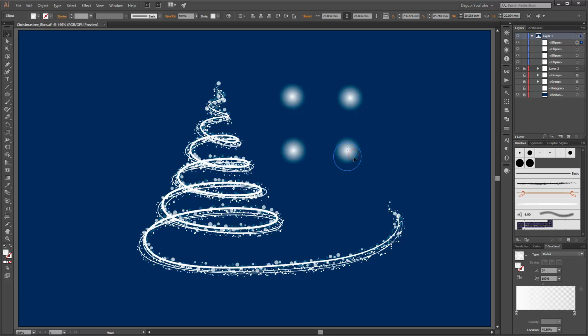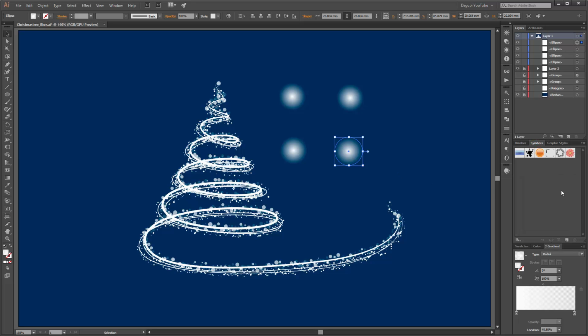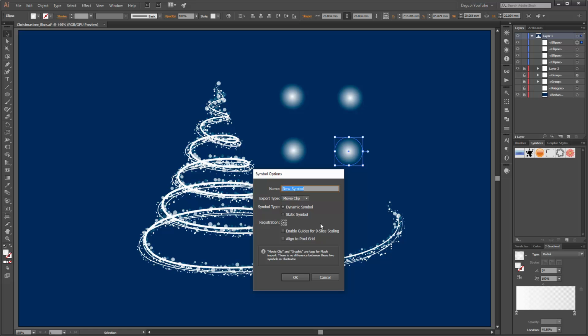So first I start with this shape, go to symbols and click on this button to create a new symbol, and call it Bokeh 1.